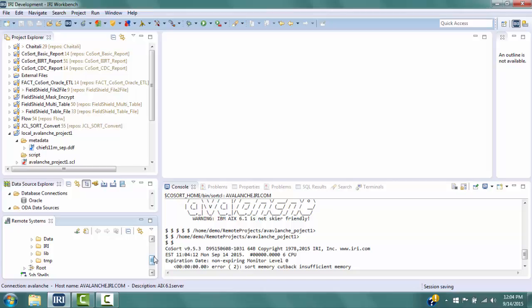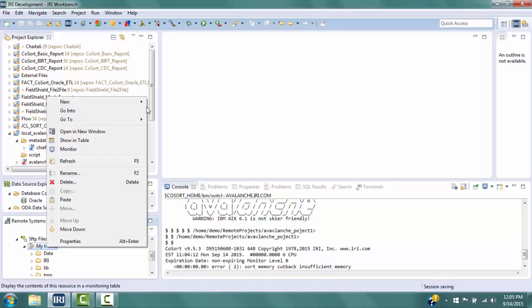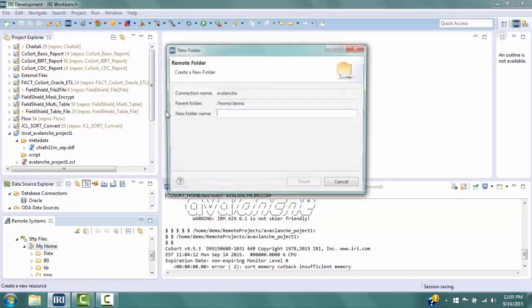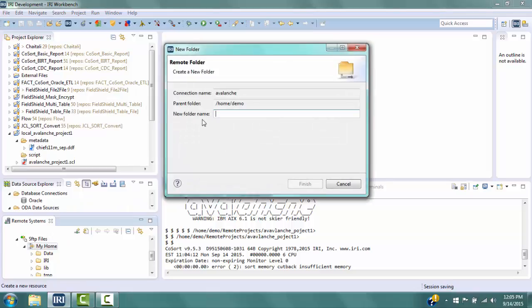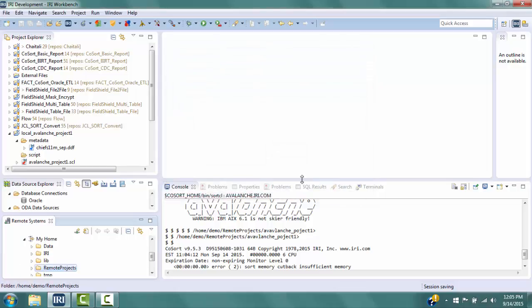Next, we will create a directory to hold the remote projects. Highlight My Home under the new connection. Right-click, select New Folder. In the New Folder name box, type in the directory name Remote Projects. Click Finish. The new folder is created on the remote server and should appear in the tree under My Home in Workbench.